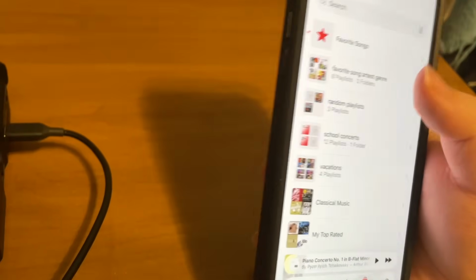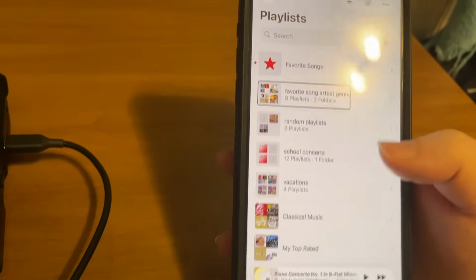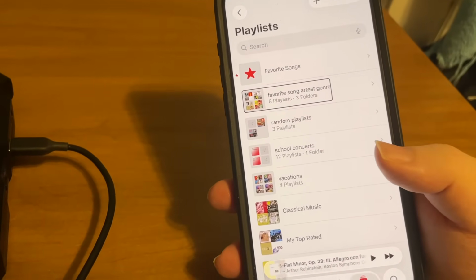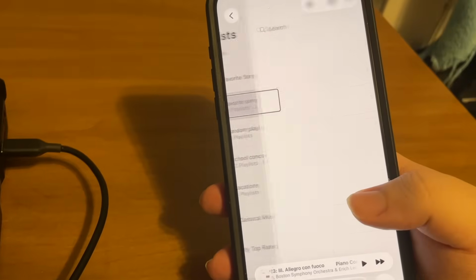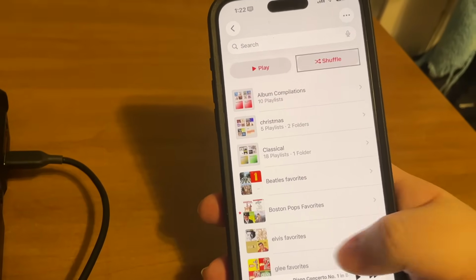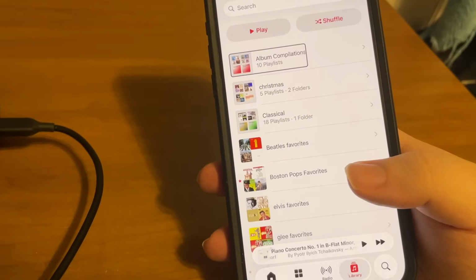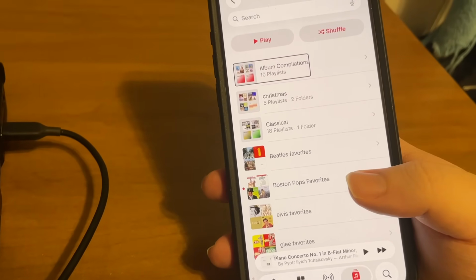where do I go? Favorite songs. Favorite song artist genre, 8 playlists, 3 folders. We want to go here to favorite song artist genre. I'll double tap on this. And we have a folder there called album compilations, which has 10 playlists in it.